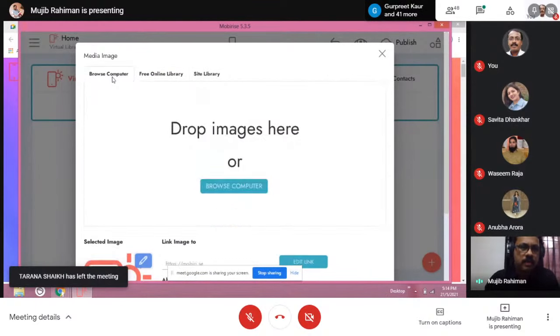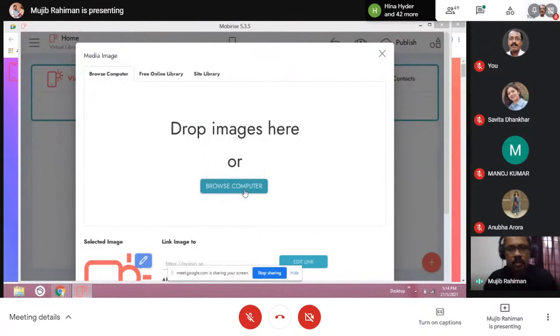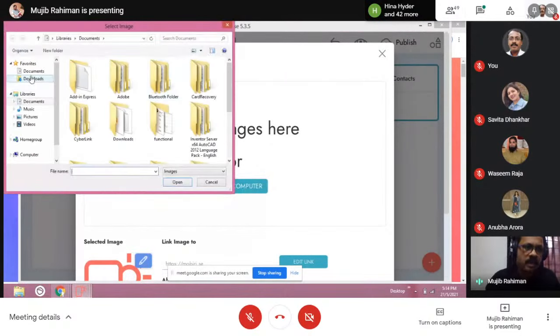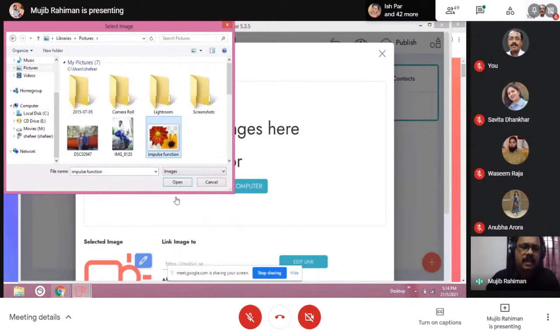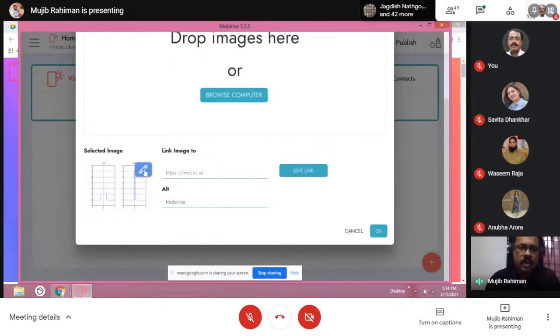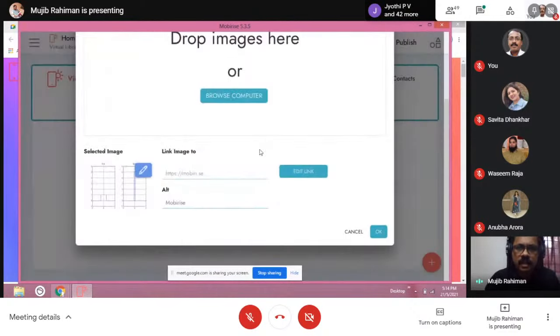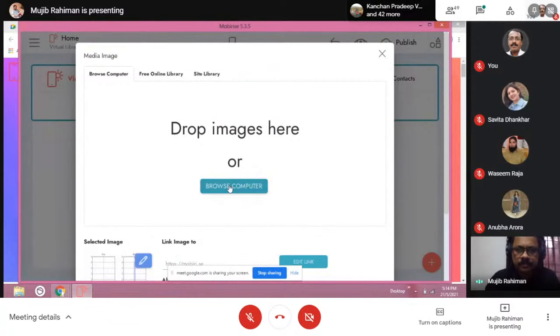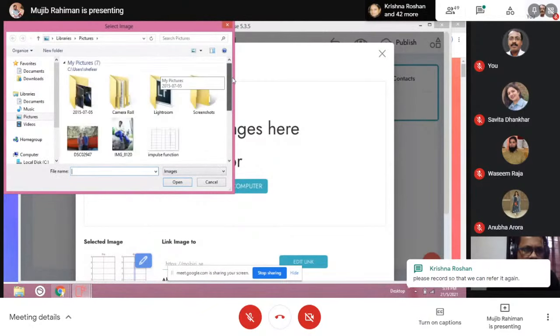Go to browse computer, click on browse computer and select any logo you want to use here. If you have already downloaded a logo, then you can make use of that. I'm just selecting one picture available on this computer for the time being. You can also use this pencil icon to edit the image once it is uploaded. The image size is too big. Let me check any other.